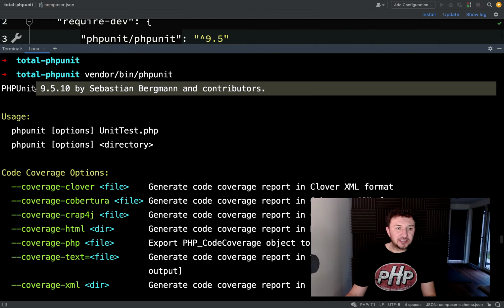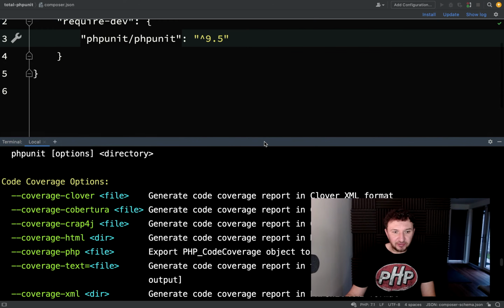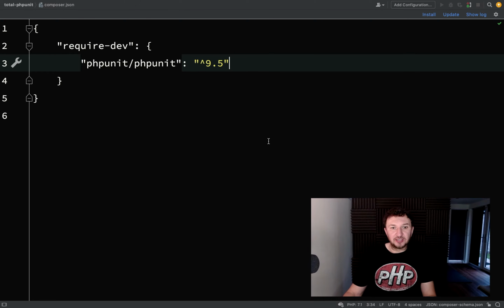What we're looking at is this here. So it says PHPUnit 9.5.10 by Sebastian Bergmann and contributors. That's the version which has installed. So we know that has definitely worked. We have that as a project dependency.